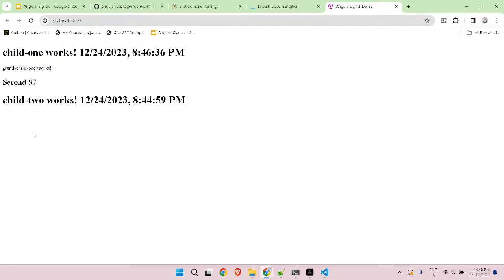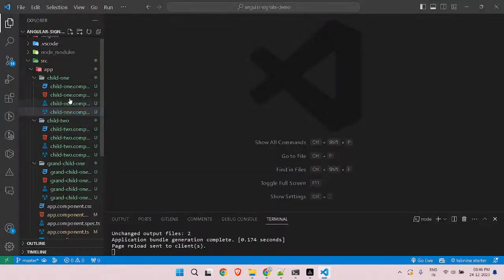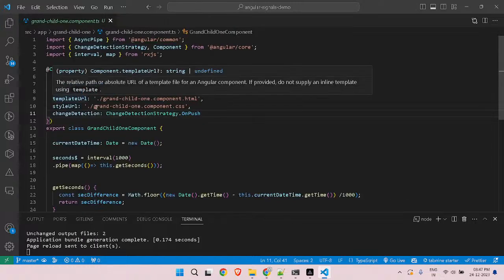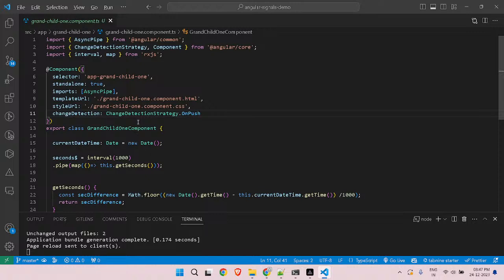But what is the relation between signals and change detection, and what is local change detection? Now we are going to see that. Let's navigate to my grandchild component. We know that we need to make sure that the new value will be displayed in the browser whenever the seconds change.